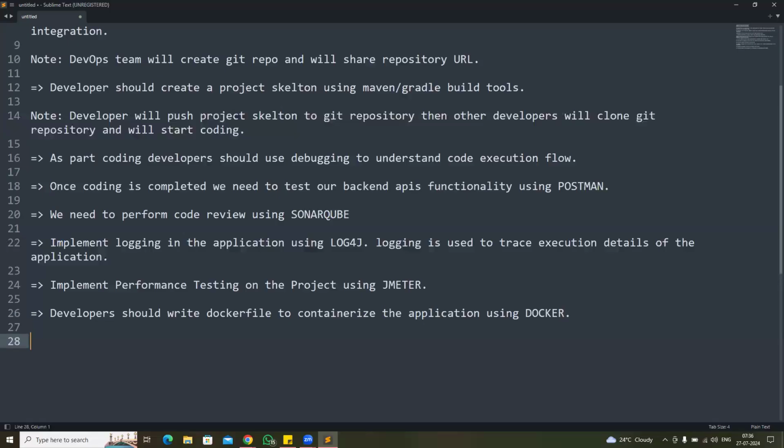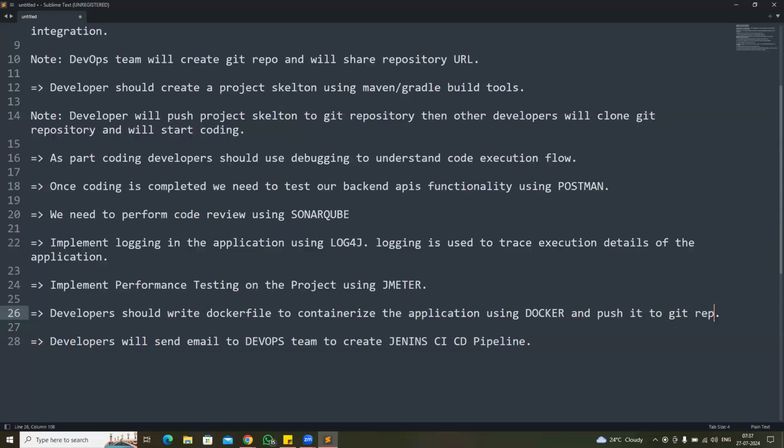Then the next one, developers will send an email to the DevOps team to create the Jenkins CI/CD pipeline. Developers should write the Docker file to containerize the application using Docker, commit that, and push it into the Git repo. To execute the application by using Docker, what Docker file is required?